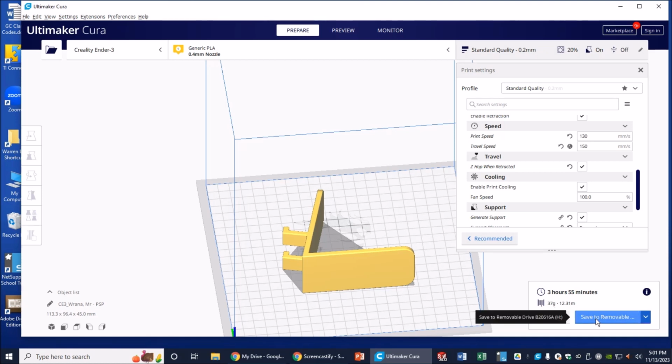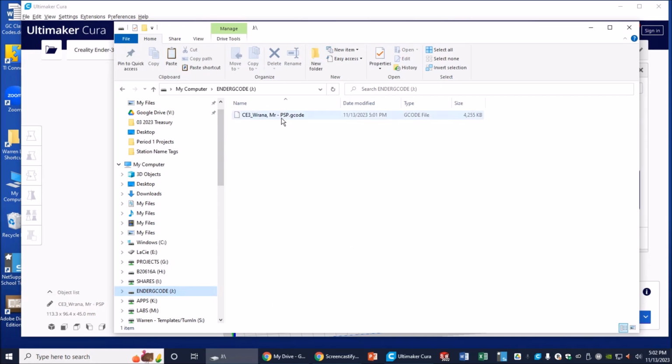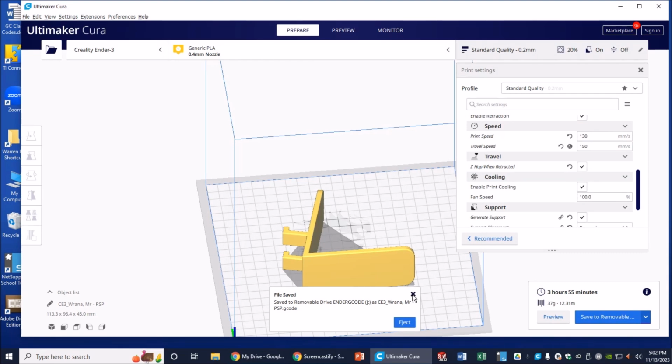I'm going to mouse over. It's going to say save to removable. That's not the one I want. So I'm going to come over here and click this down arrow and go to Ender G code. More than likely, if the only thing you have is Ender G code, it'll tell you that it's going to do that. So I'm going to save it to the Ender G code SD card. And I'm going to open it just to make sure that it's there. There it is. And there's my file. Okay, so I'm going to close that out. Okay, I'm going to close that out too. Now I can remove the SD card, and then I get to go over and print the file. So let's find out how we can do that.